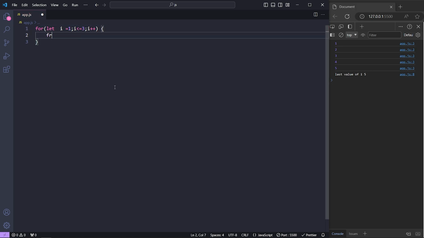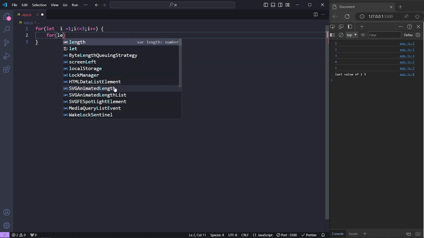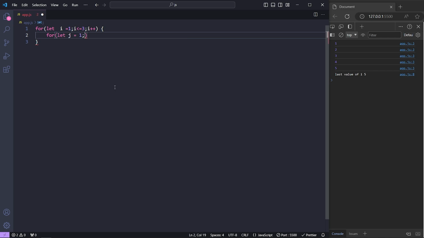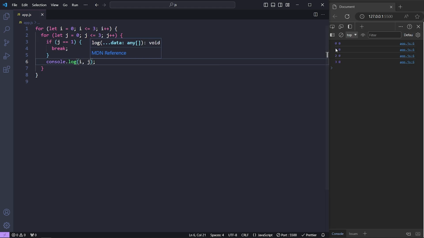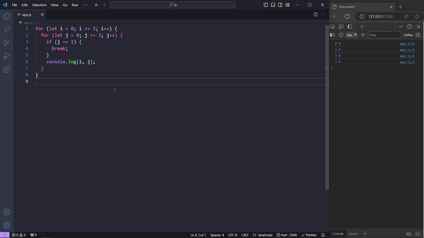So we have a for loop, with j equal to 0. So i and j will start from 0. If j is equal to 1, then we do break. Now if I run this, you can see we got the values 0 0, 1 0, 2 0, and 3 0. This is how the break keyword is executed by the interpreter.